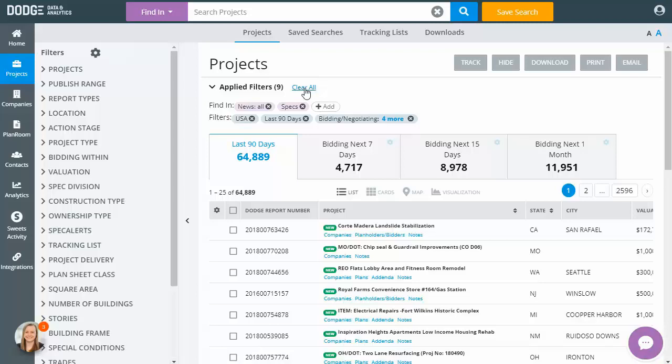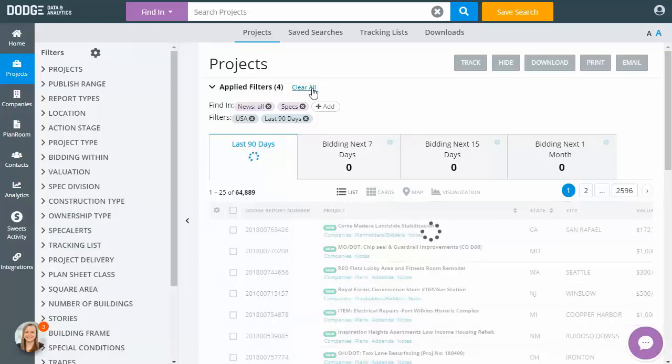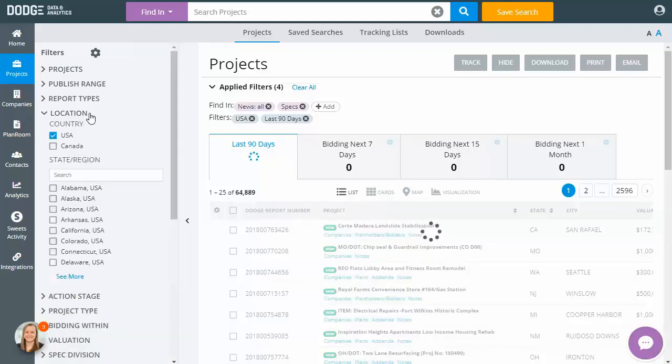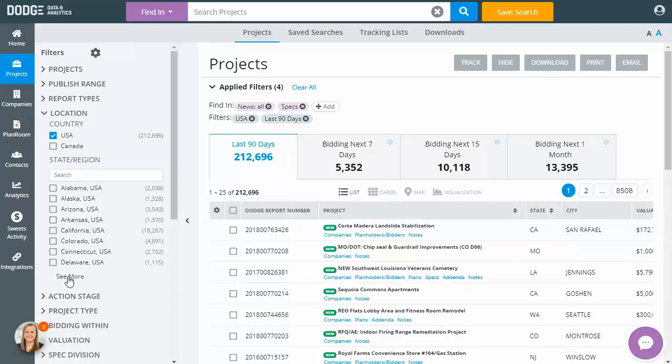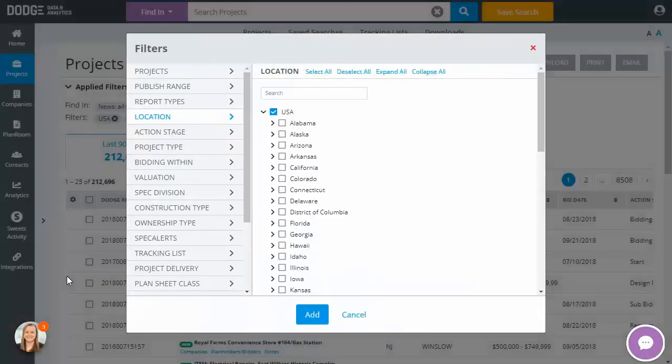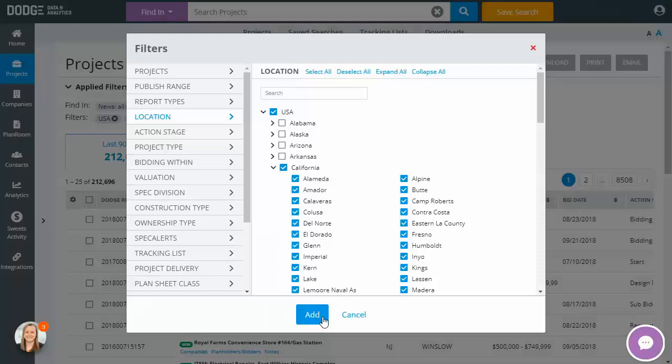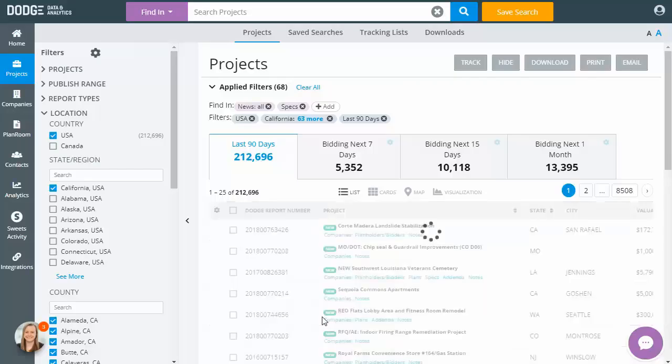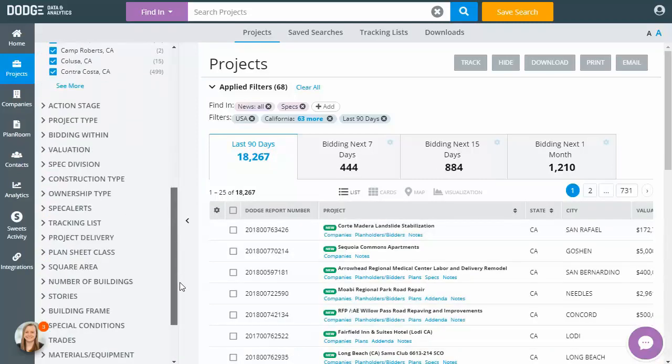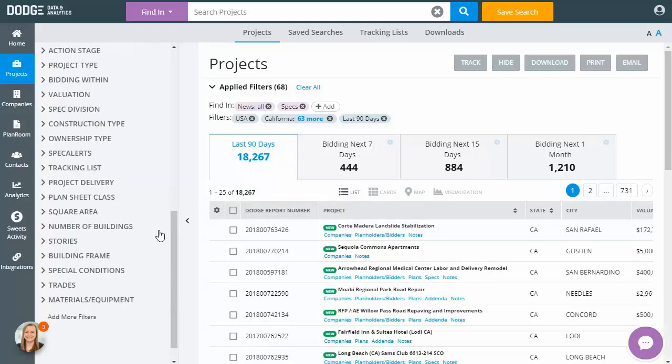I'll start by clicking Clear All next to Applied Filters to clear out my previous filters so I can start fresh. Let's pick a state. I'll click on See More to see all of the states that I have access to. Let's go with California. I'll check it, then click Add. The results change, but I don't want to stop here.